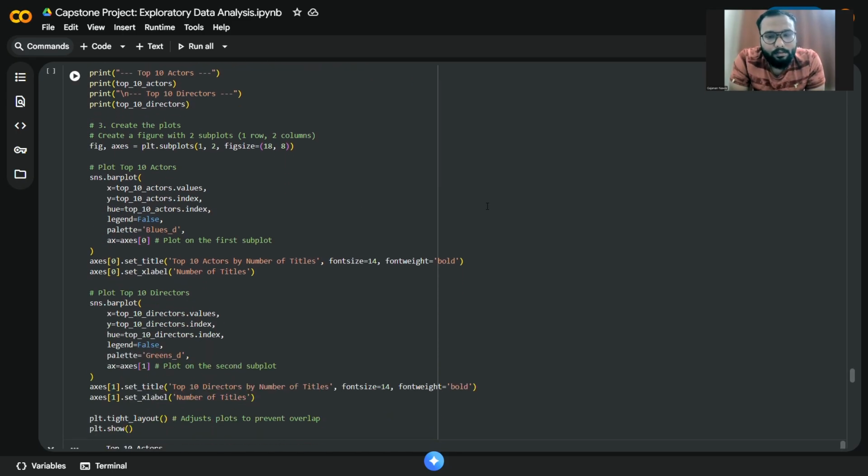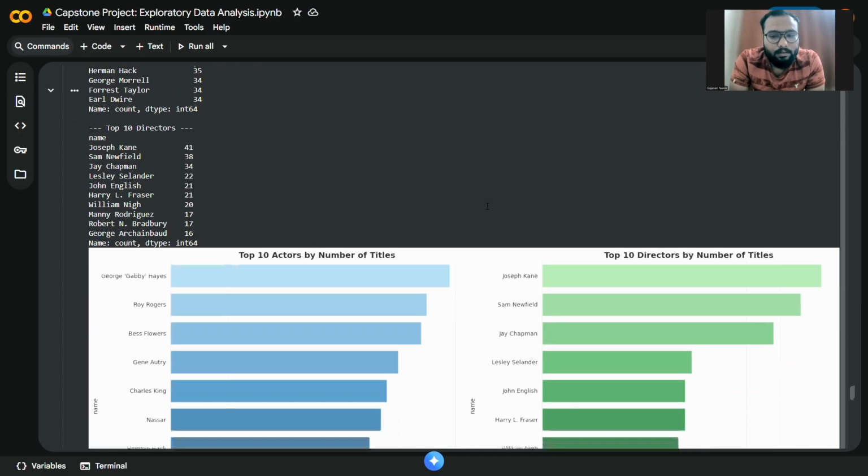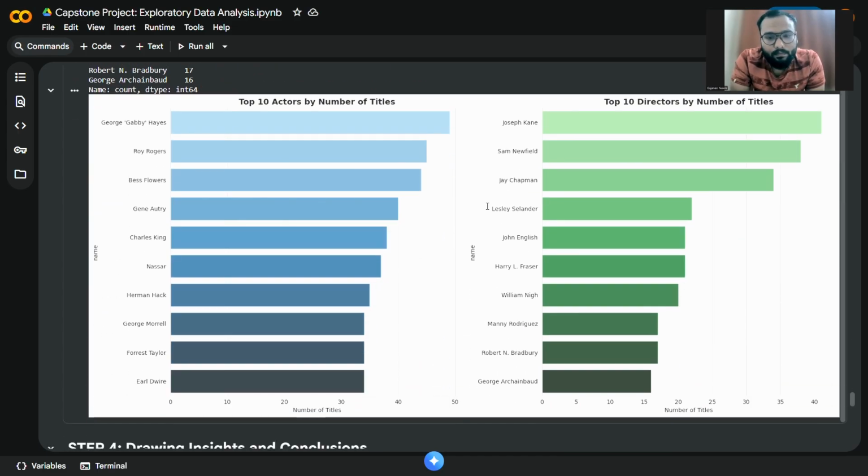The results were surprising because the most prolific actors aren't modern A-listers, but classic stars like George Gabby Hayes. So this reinforces the insight that Amazon's volume strategy relies heavily on licensing deep catalogs of classical older films rather than just producing new originals.